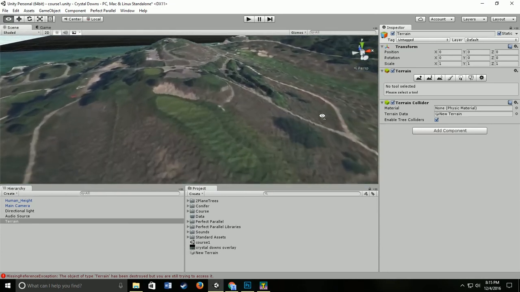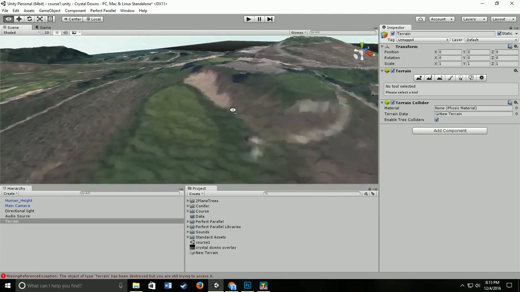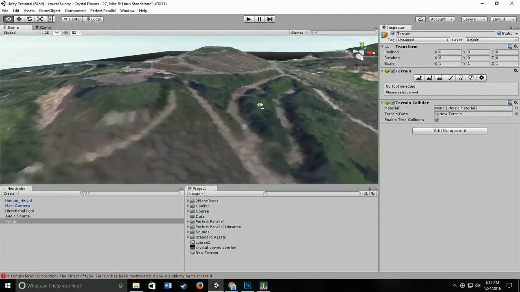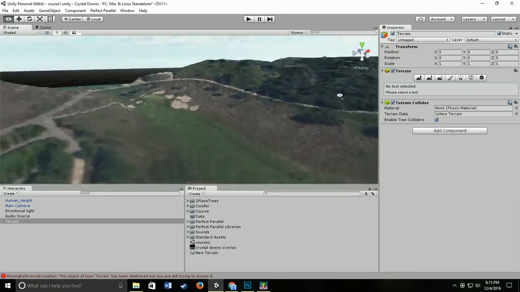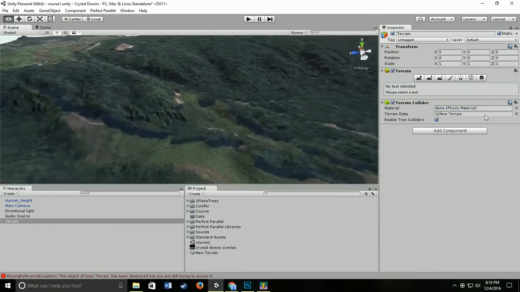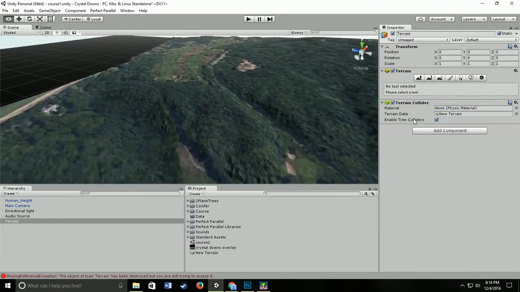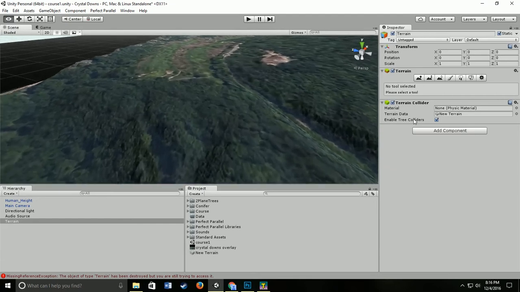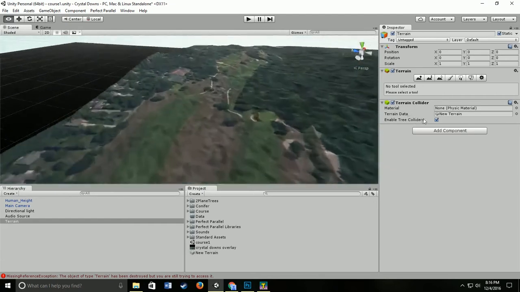Don't worry about the scale of the elevation yet. We still have some work to go. And nothing looks crazy out of place. Okay. Looks like everything's good. It was a good import.